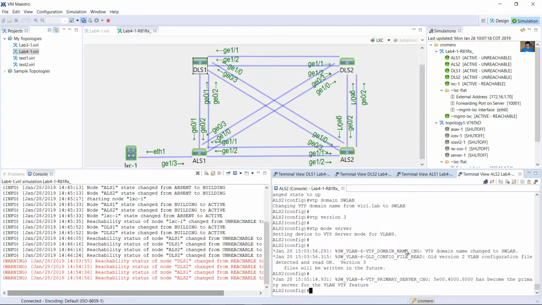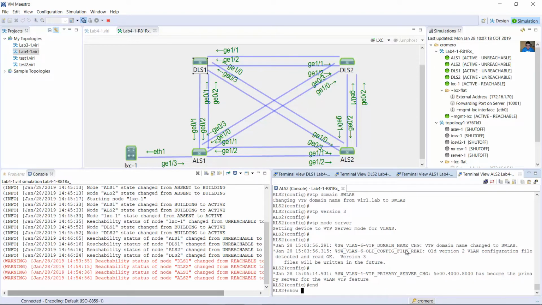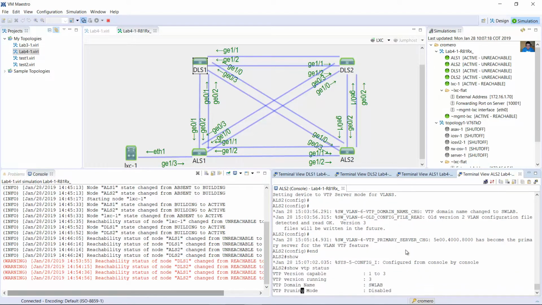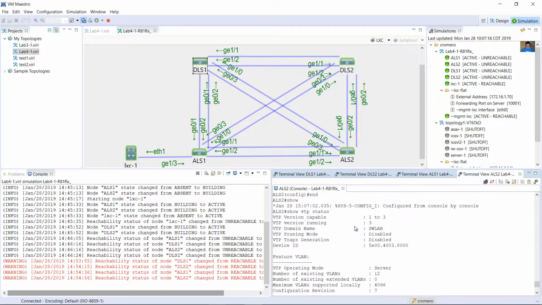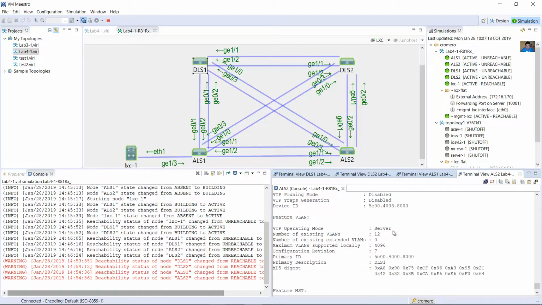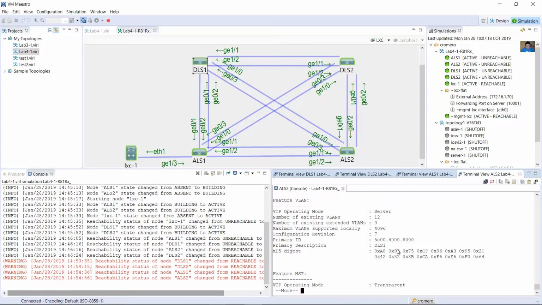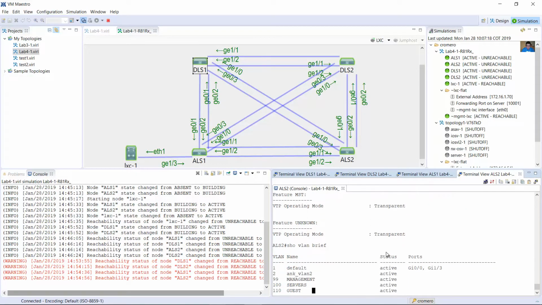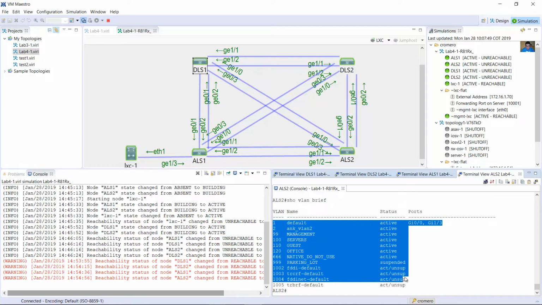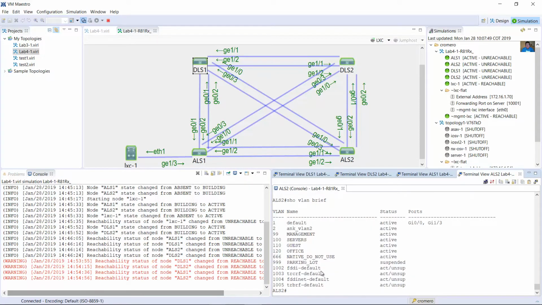For example, on ALS2, verify, show vtp status. Okay, version 3, switch lab, only server, no primary, and this is the ID for DLS1, and this is the ID for the local device. Okay, very good. Show vlan brief. Okay, all VLANs, obtained from DLS1.